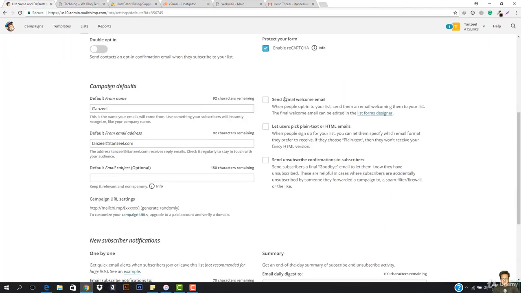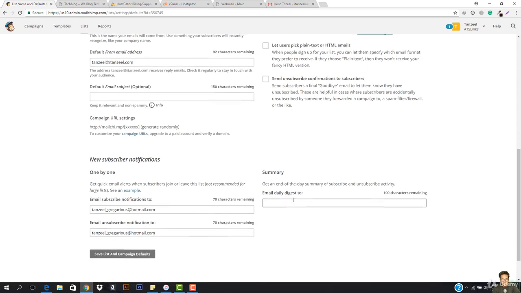Okay, and then we have send a final welcome email. Welcome people to opt into your list. Send them an email welcoming them to your list. The final welcome email can be listed in the list form designer. Let users pick plain text or HTML emails. Send unsubscribe confirmation to the subscribers. So we have everything right here.